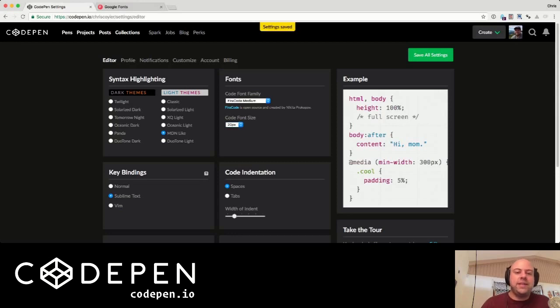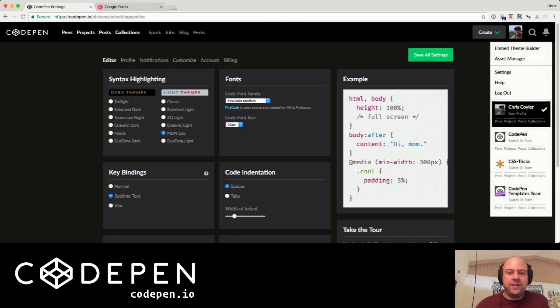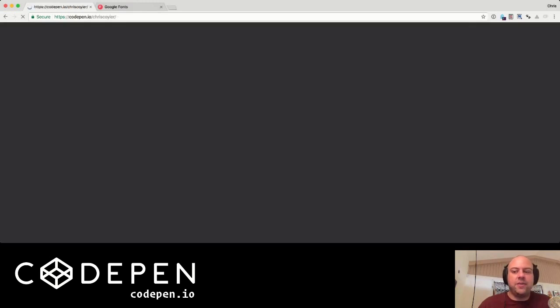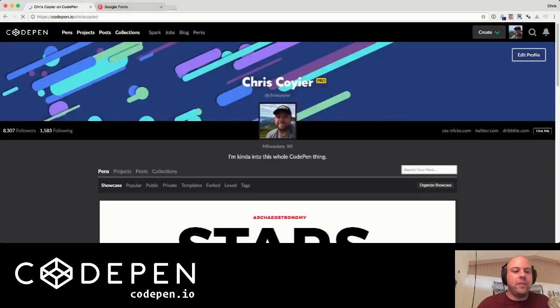How do we get there? Well, we know how browsers work. We could just hit the back button and get there. But the pens that you create are part of your profile as well, and that's how you can get back to them. So I'm going to look at my own profile on CodePen. See myself right here. This is my cool profile. I've customized it a little bit. We probably won't get into that right now.